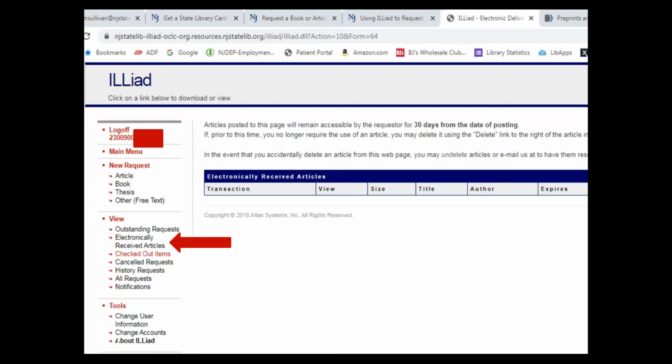There is also, on our website, we have short tutorials, and there's a tutorial on setting up an Illiad account.